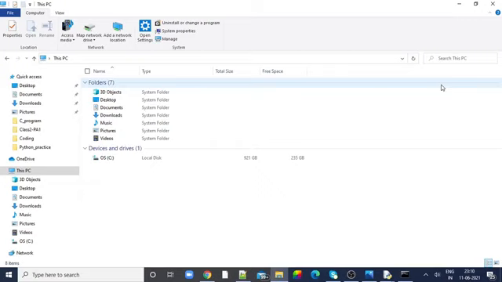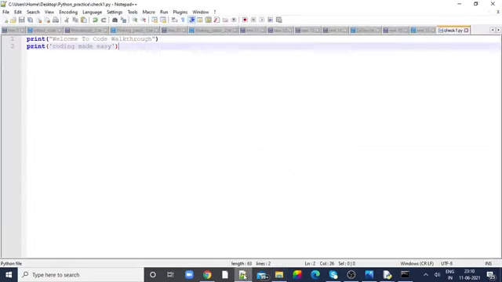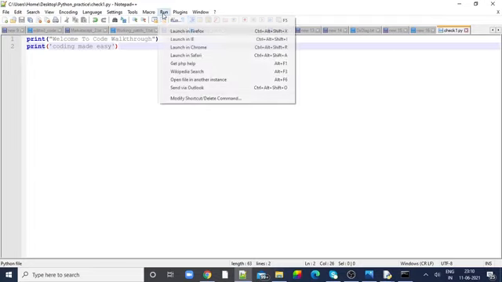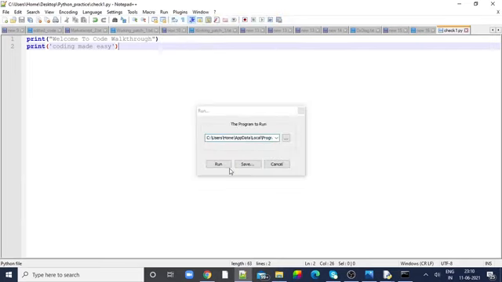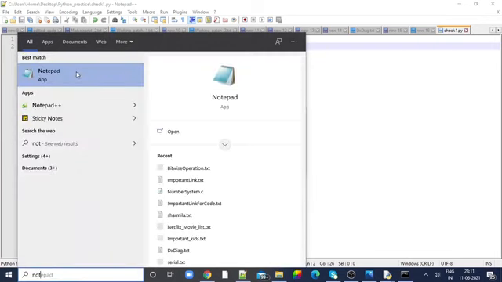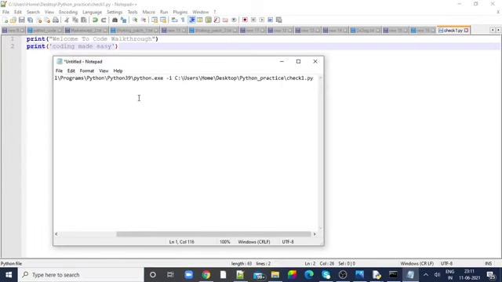A very simple way I'm going to show you is in Notepad++. For example, this is a program which I have written. I've just added two print statements: Welcome to Code Walkthrough and Coding Made Easy. So now how am I going to run the Python program? Here you have an option called Run. So I'm going to give Run, and there you have to give the command. Let me show you what I have typed in Notepad.